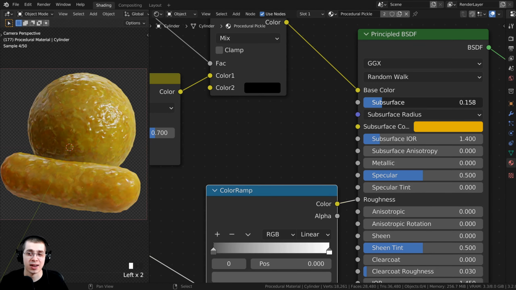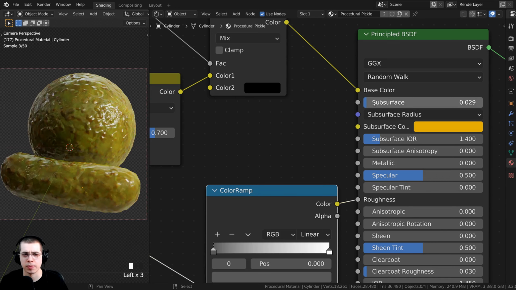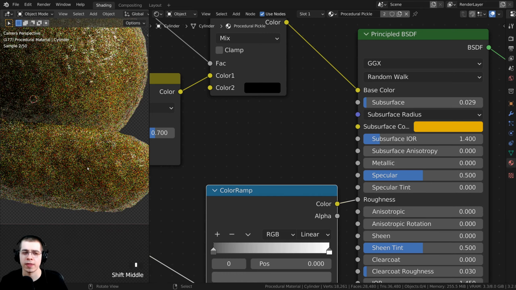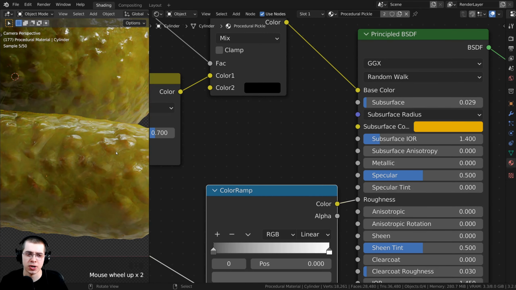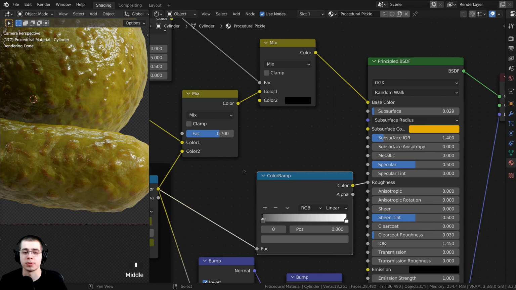Now the subsurface scattering is way too strong, so I can turn the subsurface scattering to a much smaller number, and now you can see it's not quite as strong. But there is one thing that I don't like about this. If I zoom in here, you can see that those little dots are looking kind of red. And so what I want to do is make there be less subsurface scattering where the dots are, but then the rest of the pickle is going to have a little bit more subsurface scattering.